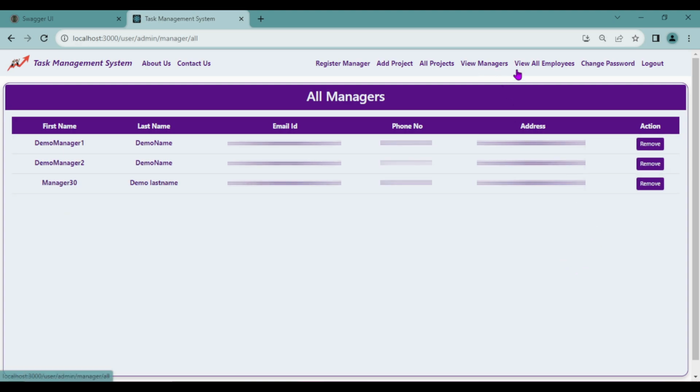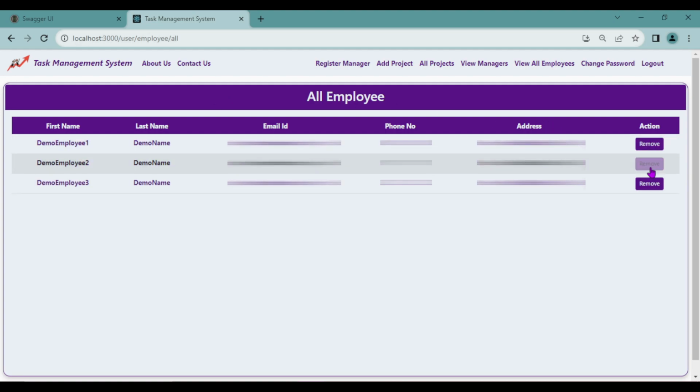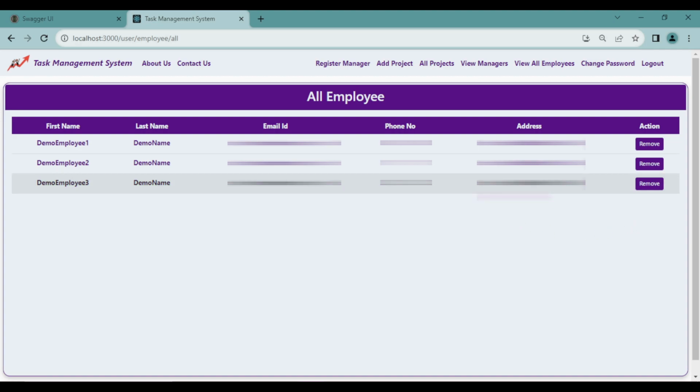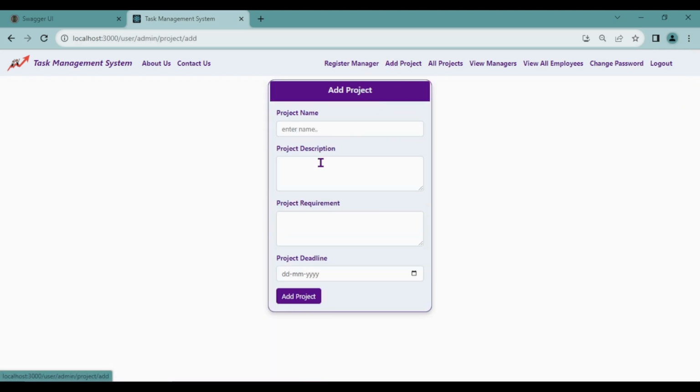Similarly, admin can view all the employees which are present in the system and which are added by the manager. From here admin can also delete the employees by clicking on the remove button. That we will see in the later part of the video. But as of now let's add one project in the system.